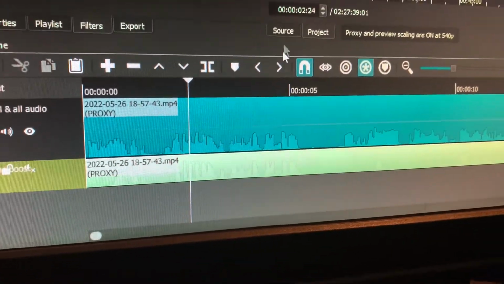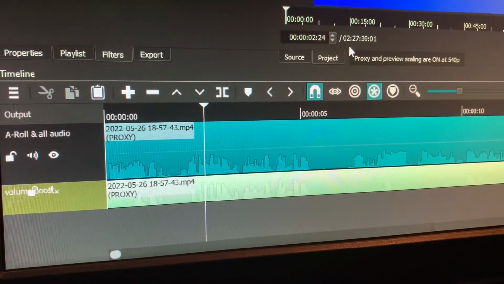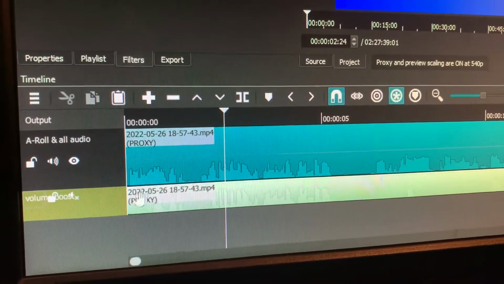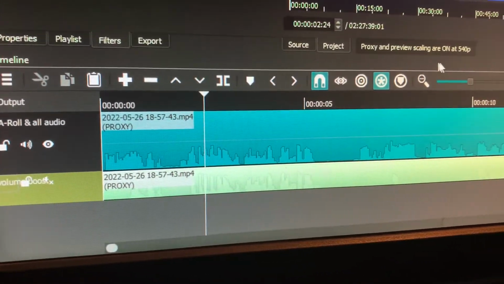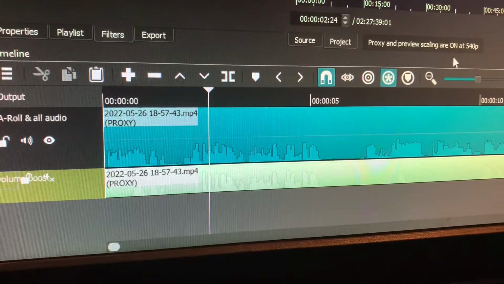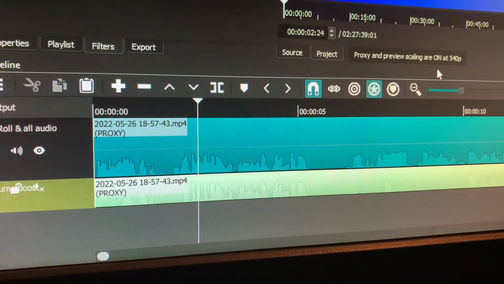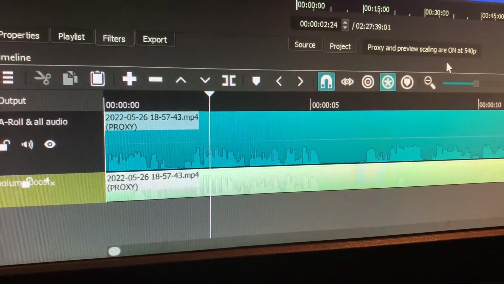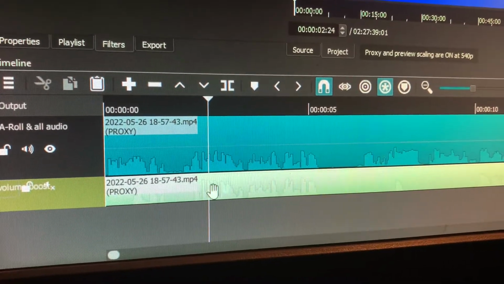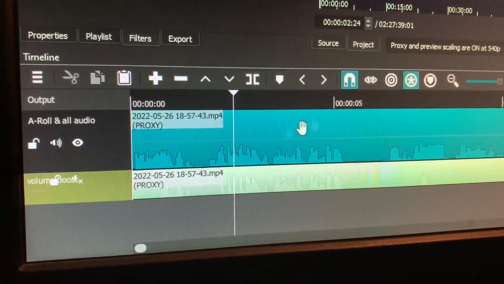As you can see here, I'm working with 2.5 hours of footage, and I have proxy turned on. I have preview scaling turned on. If you don't know what those features are, that's a topic for another video. Let me know if you want me to explain that. They make it a whole lot faster, but not faster enough, as you can see.